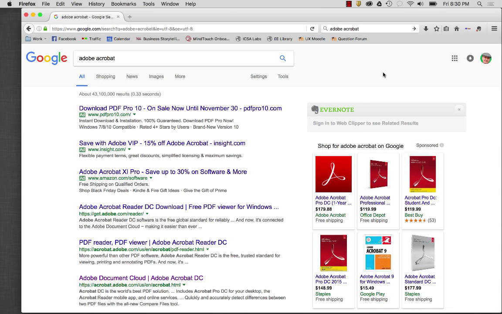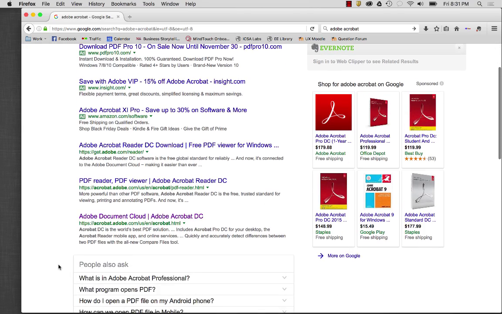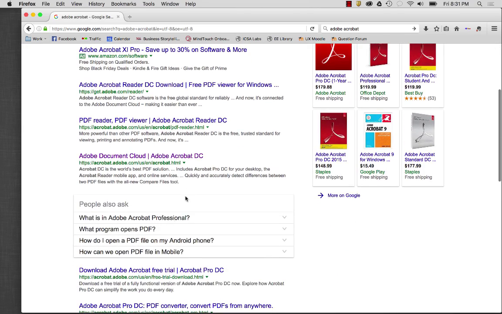Microsoft Windows users, because Microsoft does not include a PDF editor in Windows, you will need to download the Adobe Acrobat software. And so if you search for Adobe Acrobat, you get all kinds of results, but the one we're looking for, and we'll skip all the ads, we don't want the reader, we don't want the viewer, we want Adobe Acrobat. In this case, it's Adobe Acrobat DC.